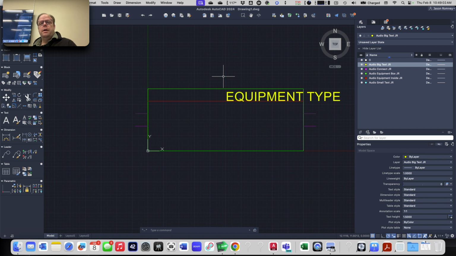Okay. So there's a couple of things that we need to do here. Obviously we need it inside that box, but there's a very specific way that we're going to do that. Before we start messing with it, we need to learn about text styles.